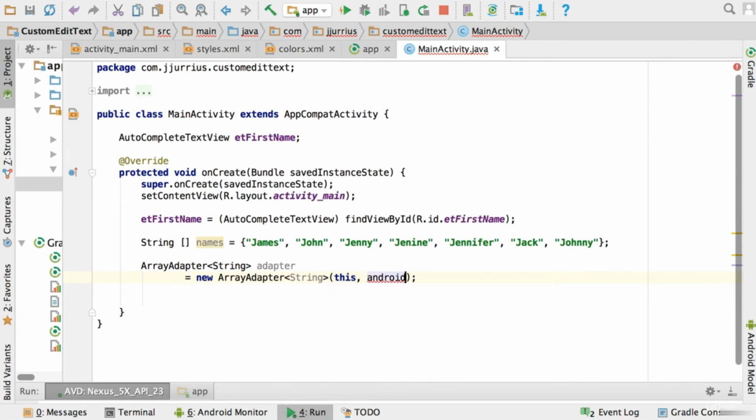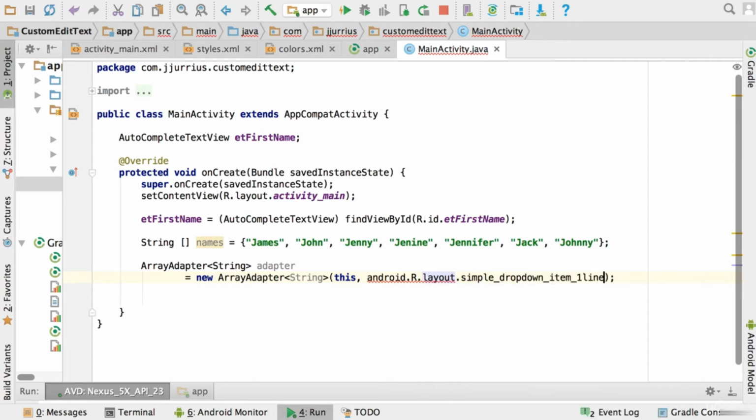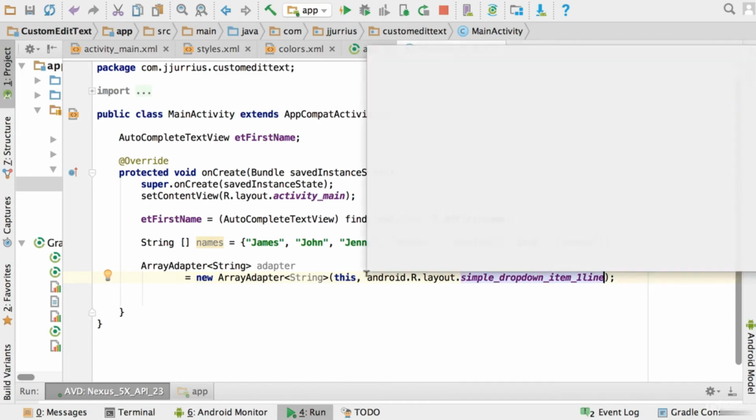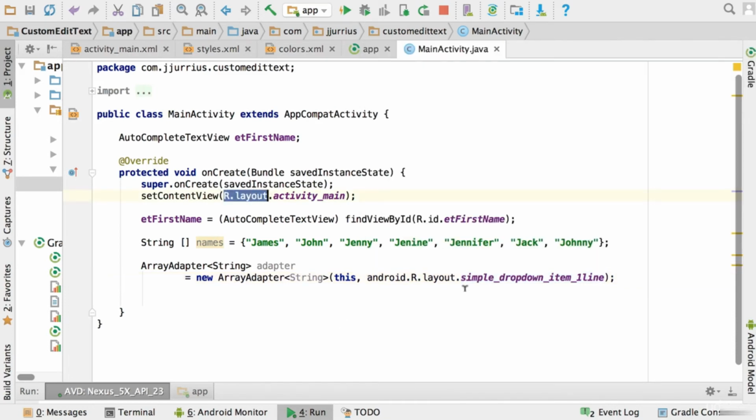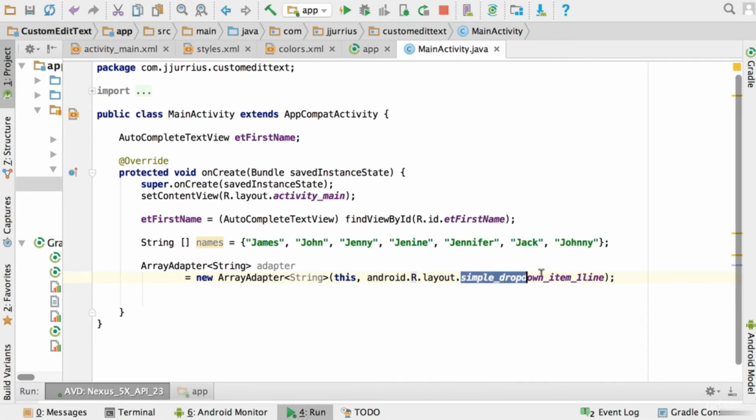So we can go with the Android layout files. So we're going to say android.R.layout.simple_dropdown_item_1line. That one should be fine. Now this you'll see is not the normal R.layout. It is from the Android libraries R.layout. So it's not your own application's R.layout file, this one. So this is a pre-made type of layout that we're using to show the information, and we'll change it later on. The last argument will then be your array that you need to pass in.